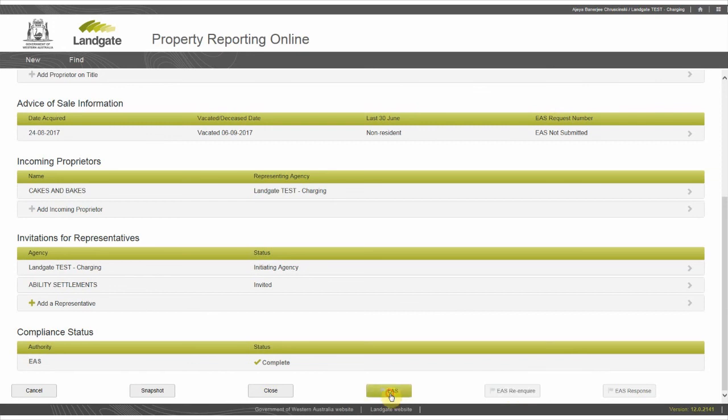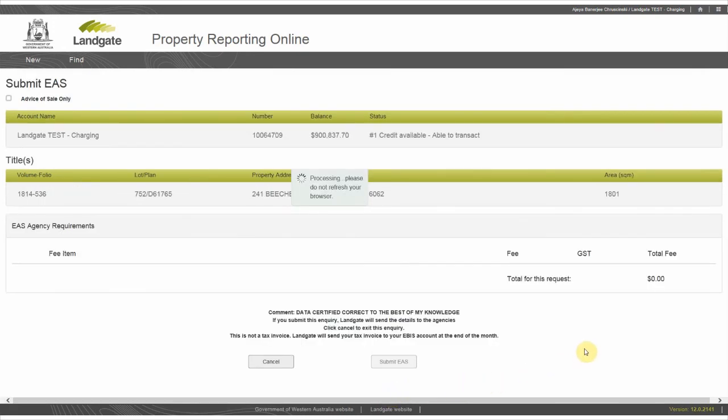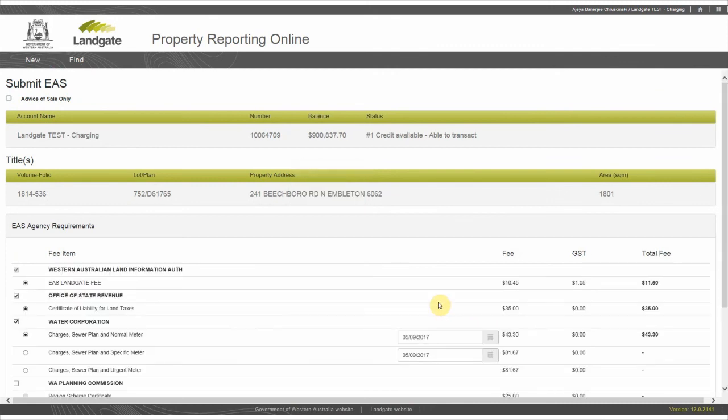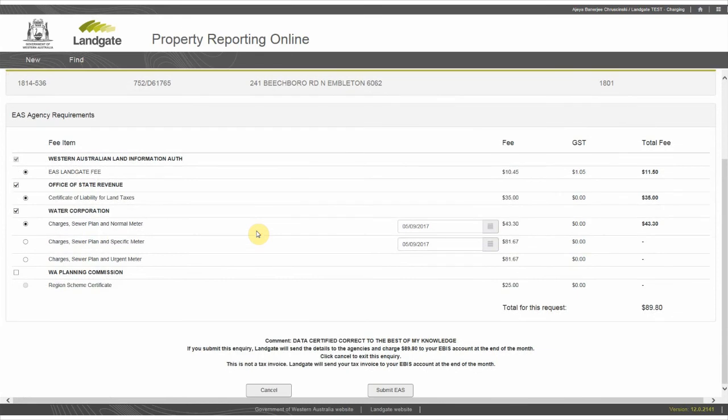To submit an EAS, click the EAS button, which takes you to the Submit EAS page, which shows the agency fee. To submit an advice of sale only, tick the Advice of Sale Only box at the top of the page. By ticking this box, you are advising agencies of the change of ownership only, and you won't receive rating inquiries. Check the relevant fees for this transaction, which you'll find at the bottom of the page.